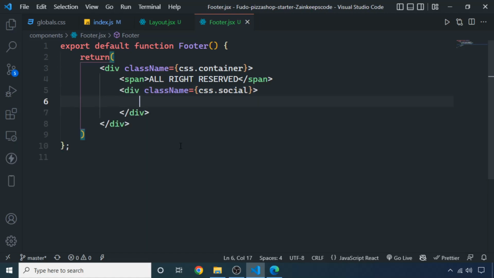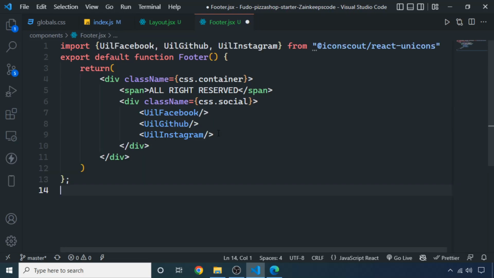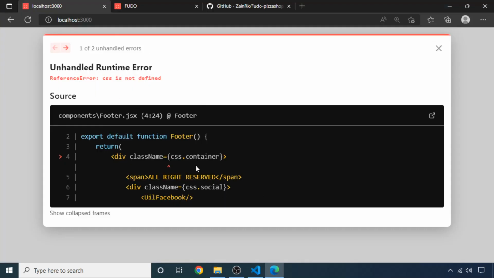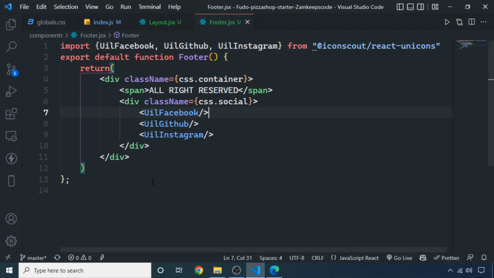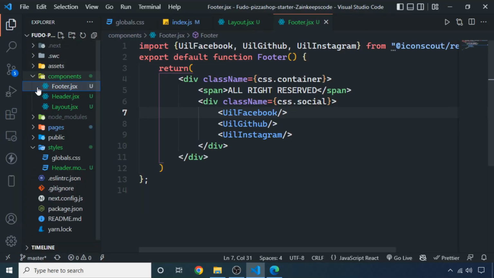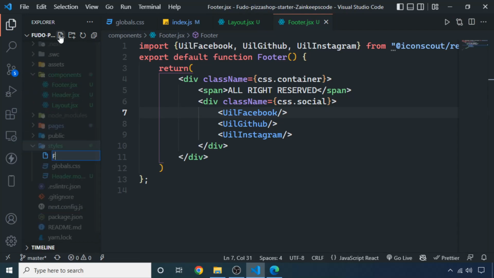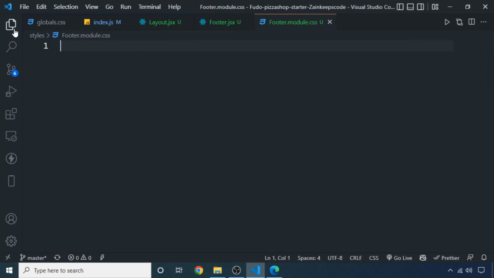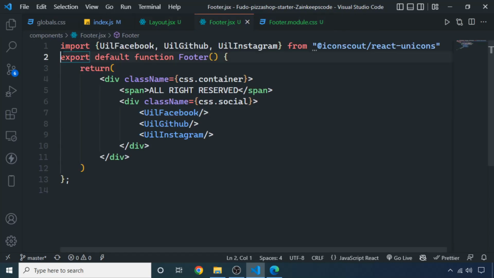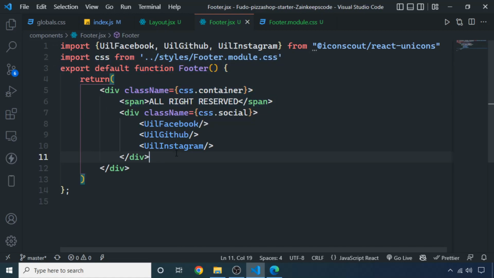icons. As I did in the header.jsx, similarly I will import some icons from the Icon Scout library. Like this, I have imported the Facebook, GitHub and the Instagram icon. Let's save this. Okay, so it is saying an error that css.container is not found because I have not made the CSS module for the footer one. So inside the styles, make the footer.module.css, and then import this inside the JSX module.